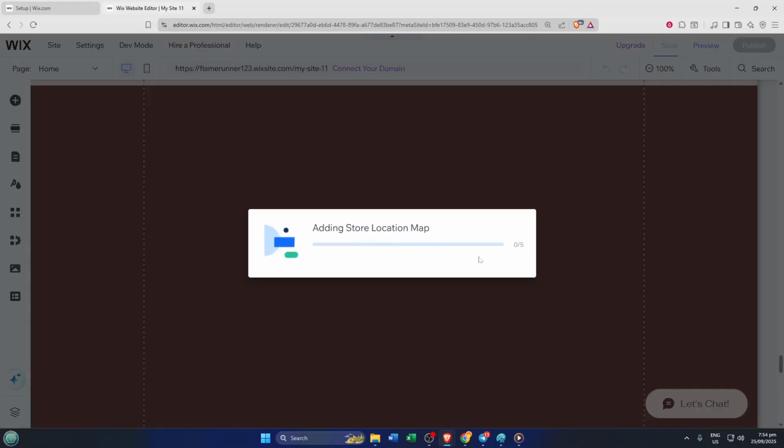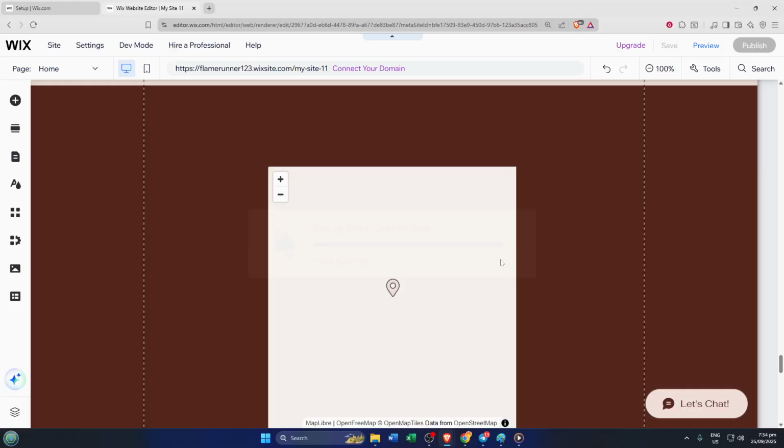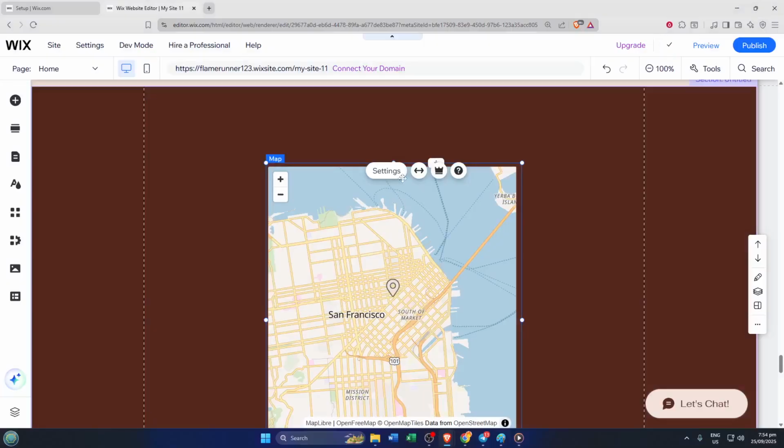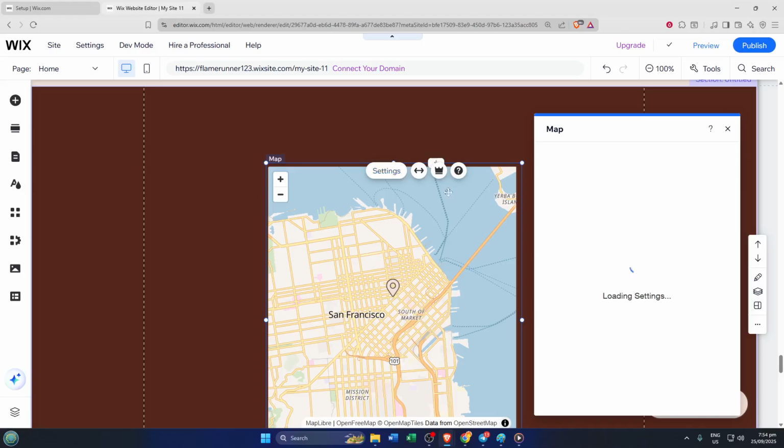But here's an important note. The default map will usually show a general location, or maybe a placeholder address. To make this truly useful for your visitors, you'll want to edit the location in the settings. Click on the map, and a small menu or settings panel should pop up. This is where you can enter your real address or specific store locations. For example, if you're operating a coffee shop in downtown Seattle, you can plug in that address so your customers won't miss you. This setting ensures accuracy and helps your visitors trust the information on your site.